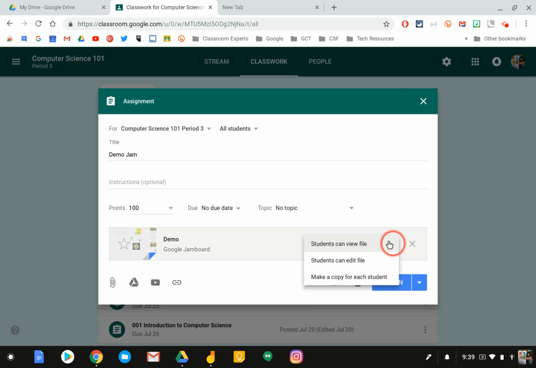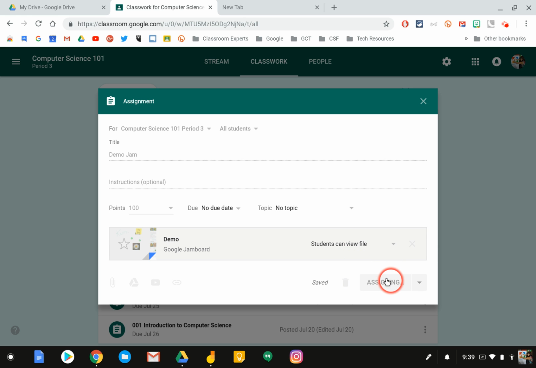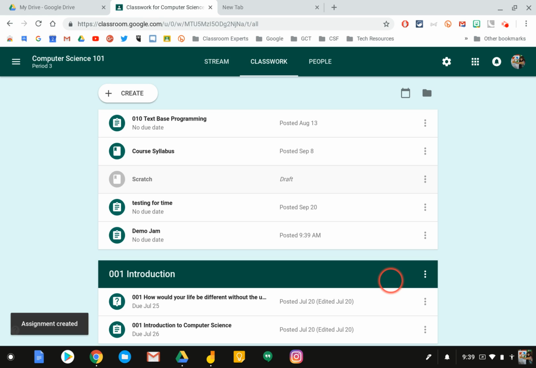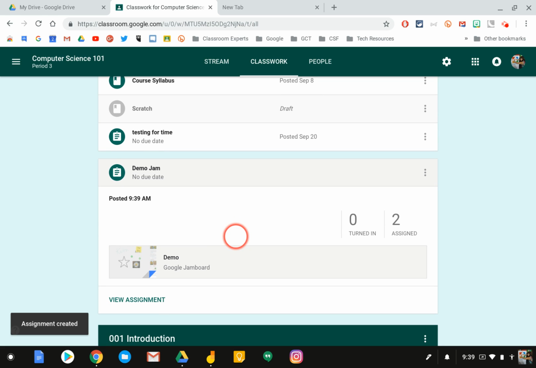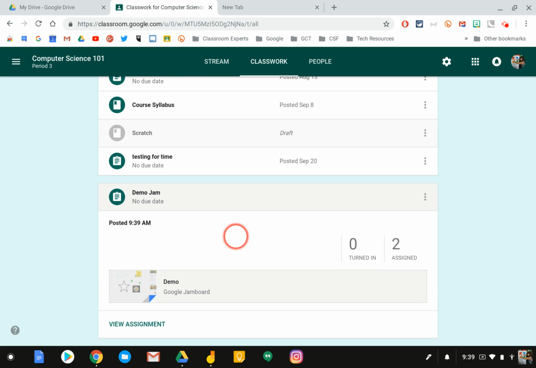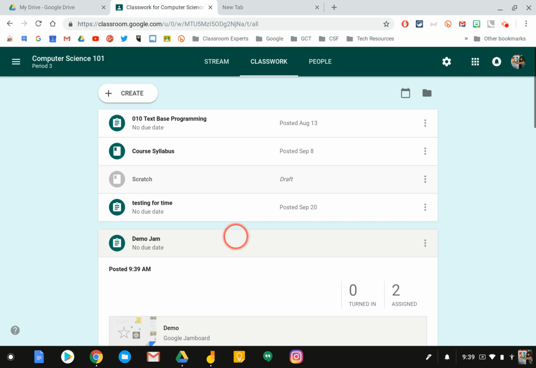I have the same file permissions in my Jamboard as I do in Google Docs or Google Slides. I can share it with students via view, edit, or make a copy. So we'll just say view. I will assign it. And now my assignment is posted with my jam attached as view only. So that's the power of using G Suite with all of its core apps, because they're all connected somehow or another.